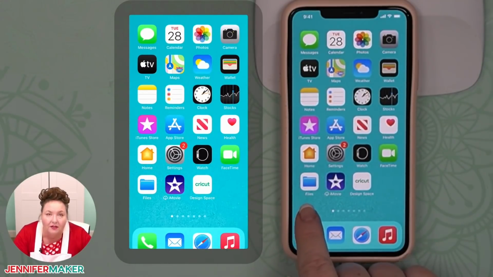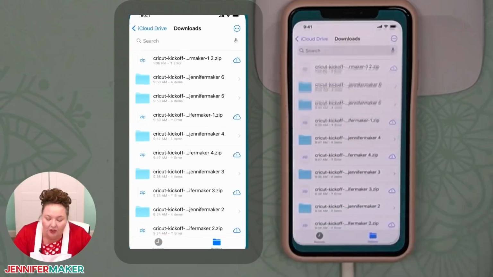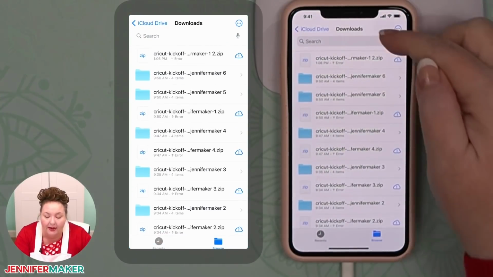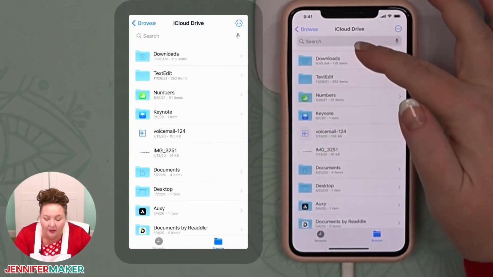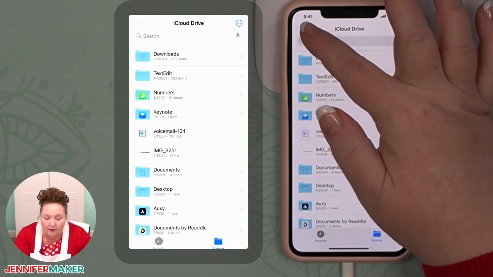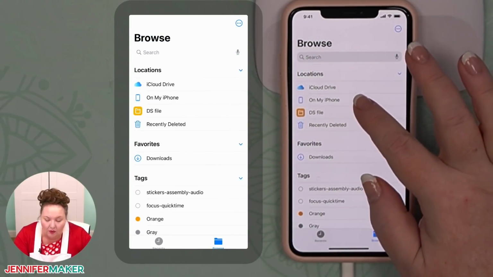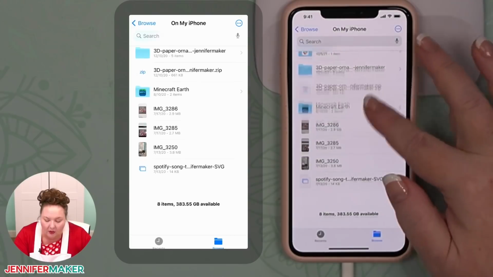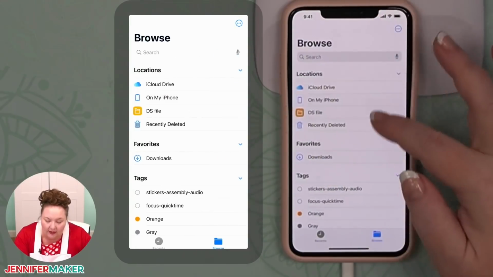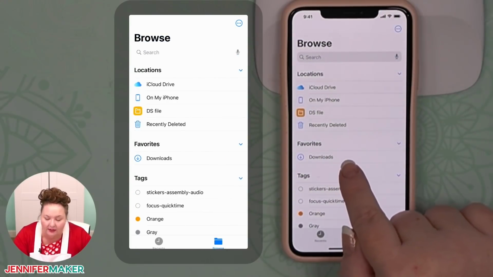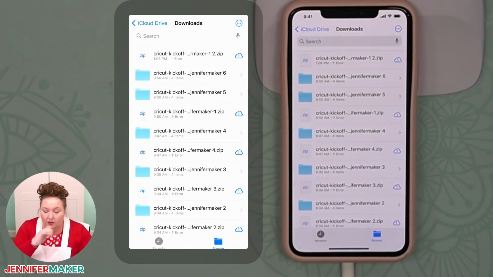I'm in files. You see files right here? So I'm actually in there right now, and I'm in my downloads. You can find your downloads by just going all the way back to the top, and you want to go to On My Phone, and then you want to go to downloads. Is that right? Oh wait, I'm sorry. I want to go here to favorites. I've got downloads right there. So you want to be in downloads because we just downloaded it.